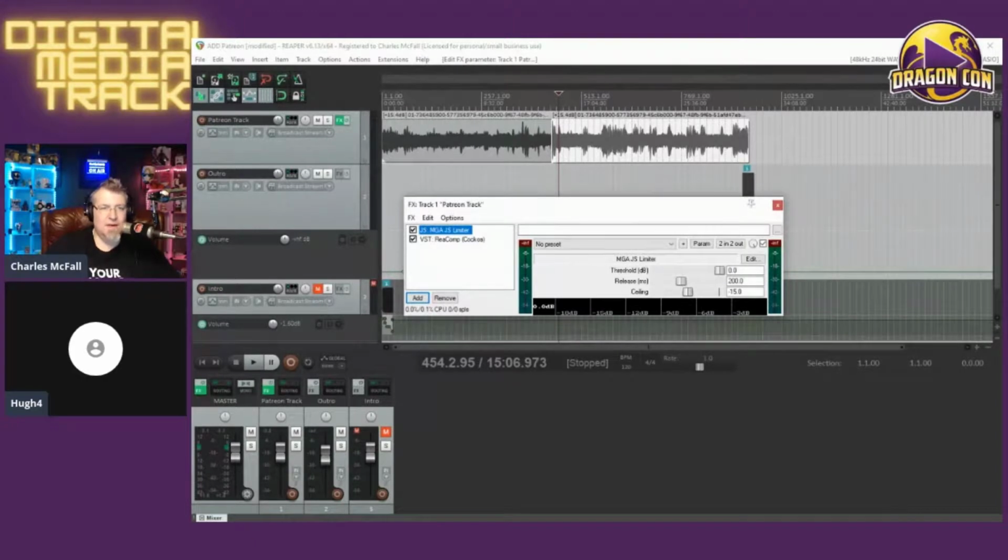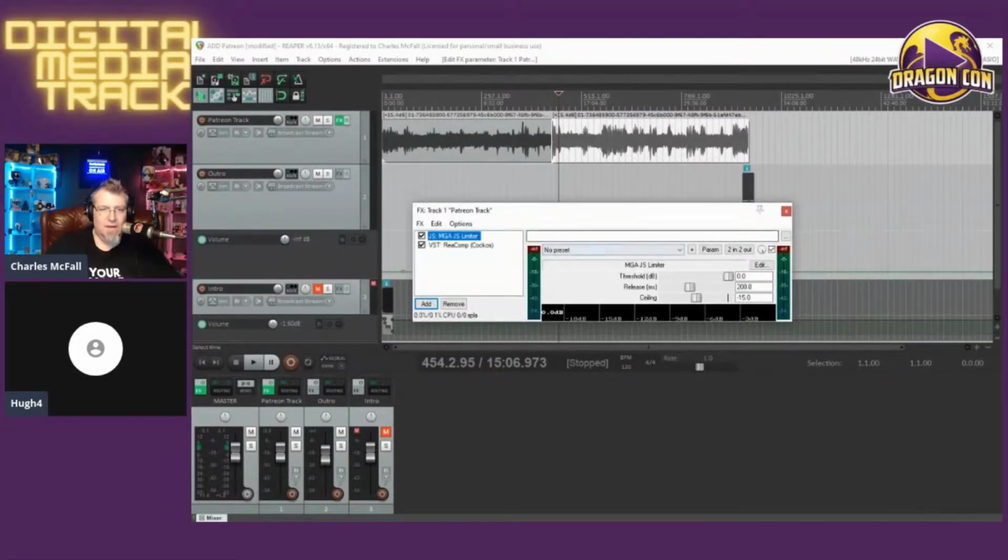So that's where we start, and then the limiter on the master. Wait, let me see if I got it. On the limiter, I can adjust the threshold until I see it between -3 and -6. Yep. And the compressor.